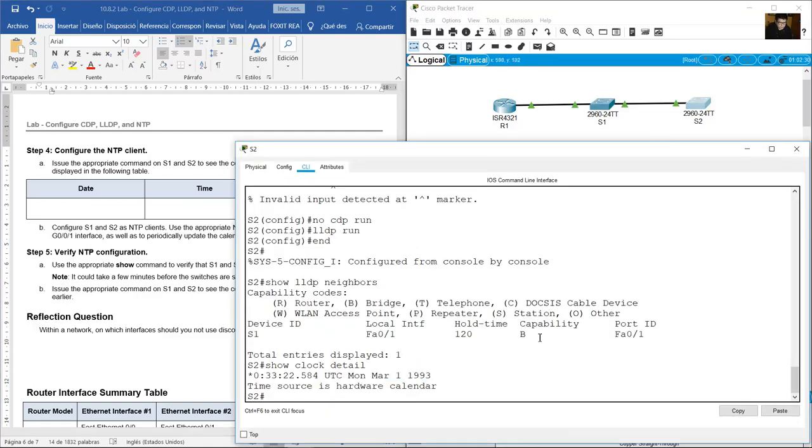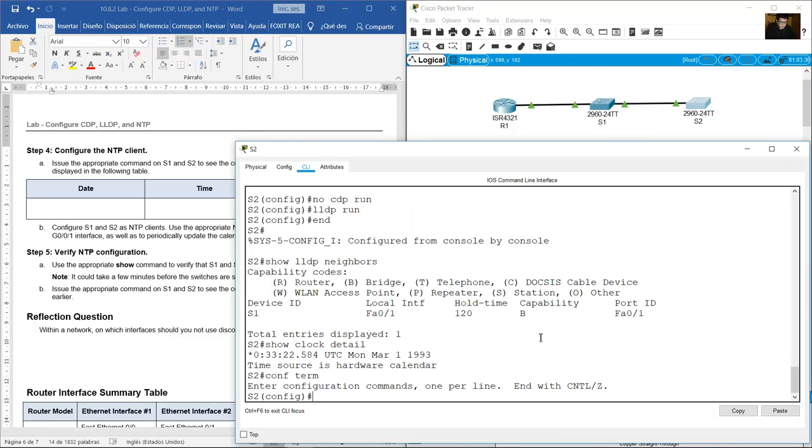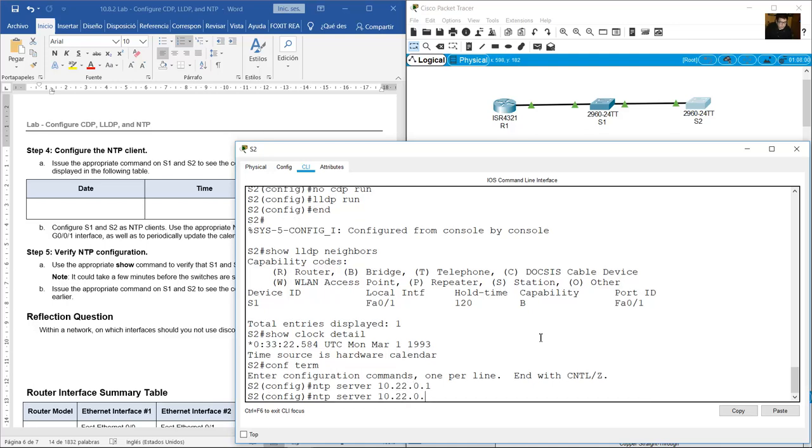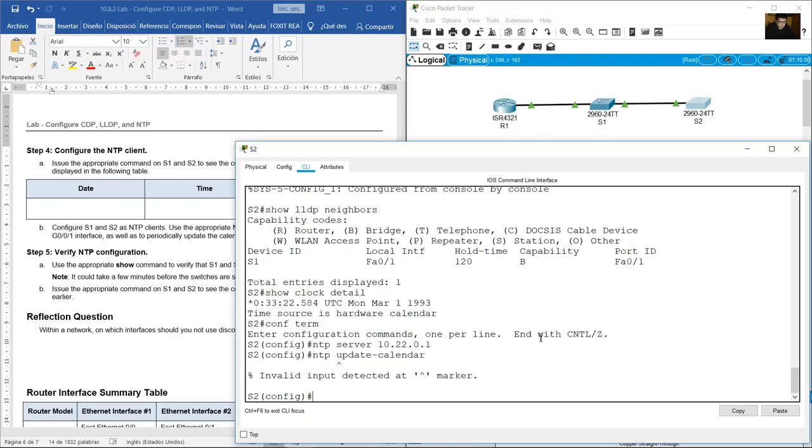Okay, go to S2, configure terminal, NTP server R1 10.22.0.1 and NTP update-calendar. Okay, Packet Tracer does not support this command on switches.